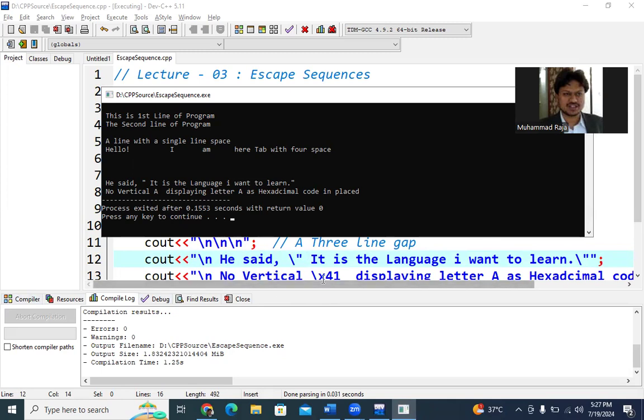This vertical we have written down here, and \x41: \x is actually used for hexadecimal. Similarly, \o is used for the octal series of numbers in mathematics. So \x41 is similar to ASCII 65. So it will display a capital letter A. So letter A, as a decimal code, is in place. So this is the basic function of an escape sequence.